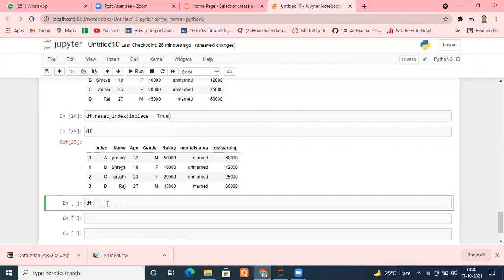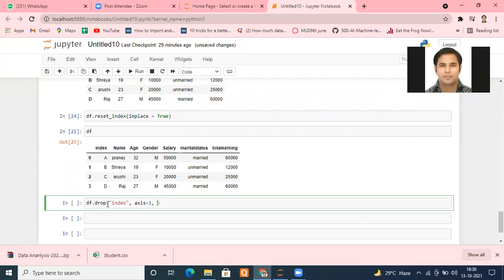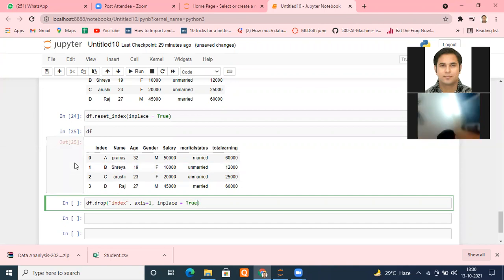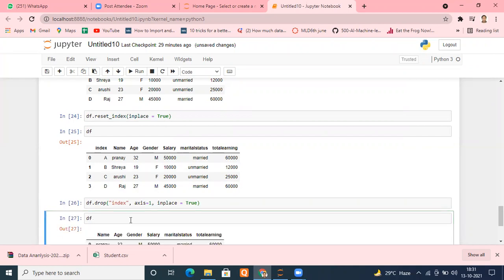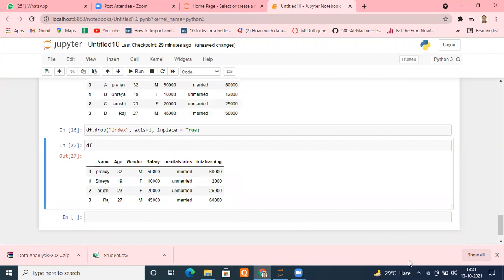Index and axis equals to 1. No, no, no. Please tell me. df.drop, right? Axis, yes, axis is equal to 1, right? Then give our column name index, and then type axis equal to 1. And one more parameter, remember what parameter that is? inplace equals to true. Let me run this and check my df. Yes, back. Immediately we get an ID.